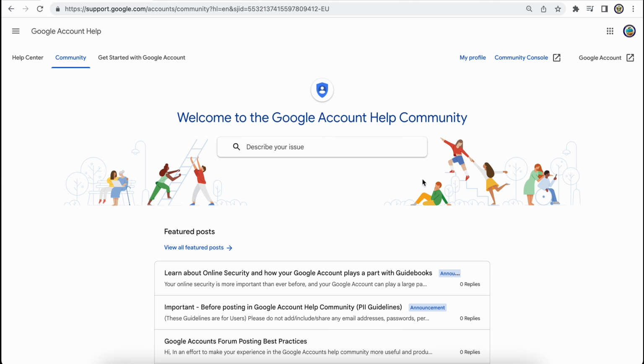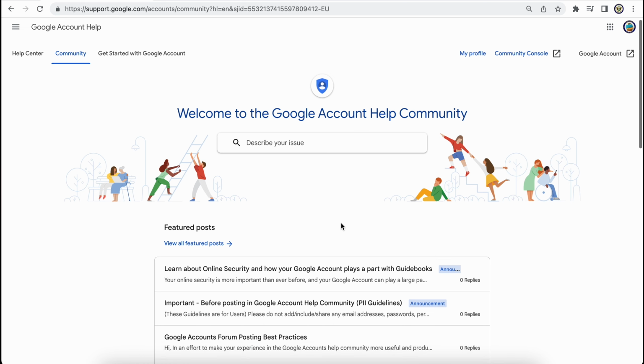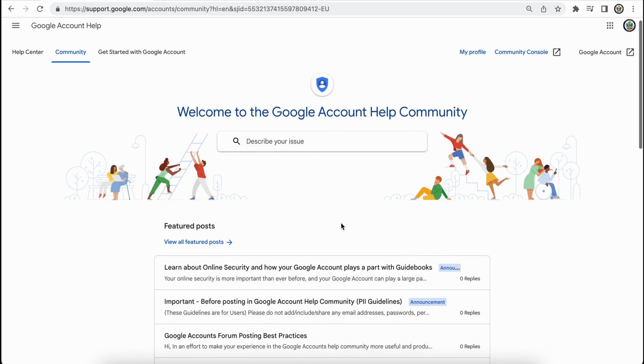Now, the word community is very important here because basically, remember, this is user to user. I'm a user reading information that's been posted by other users. That means it's public. If I can find it, so can anyone else.